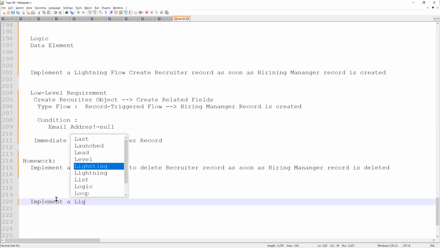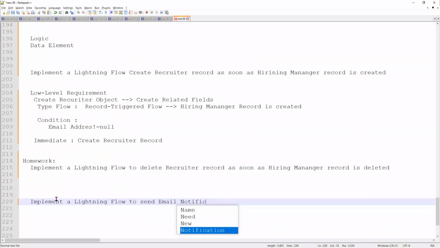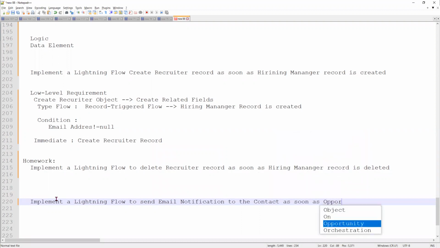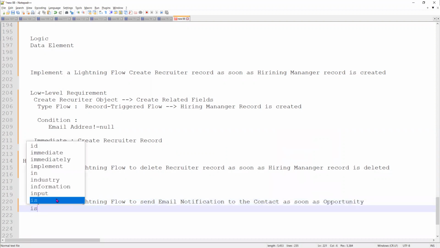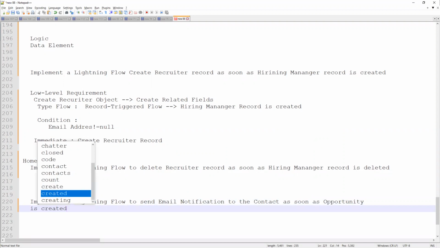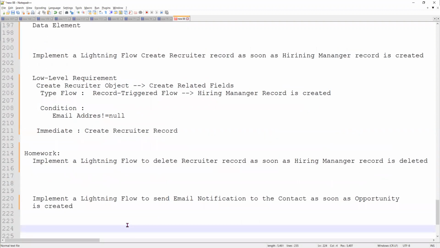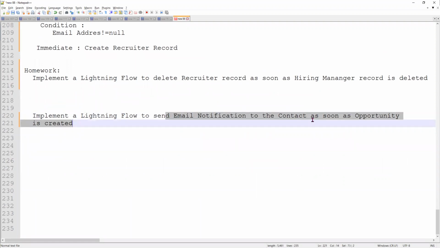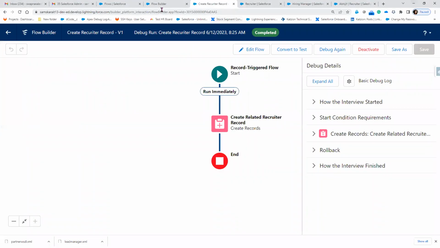Implement a lightning flow to send an email notification to the contact as soon as an opportunity is created. This is another requirement, where it says to send an email notification to the contact as soon as the opportunity is created. Now let's go ahead and see that.